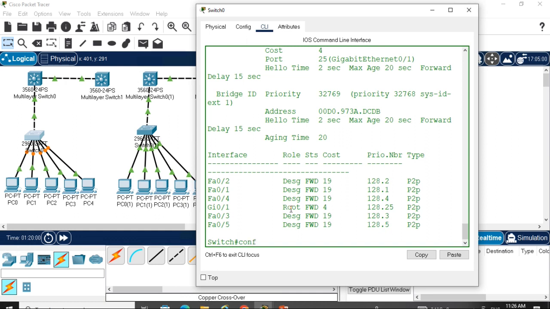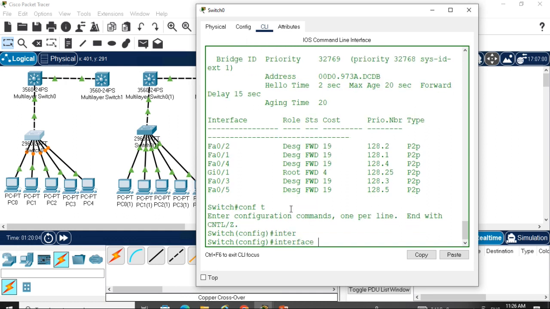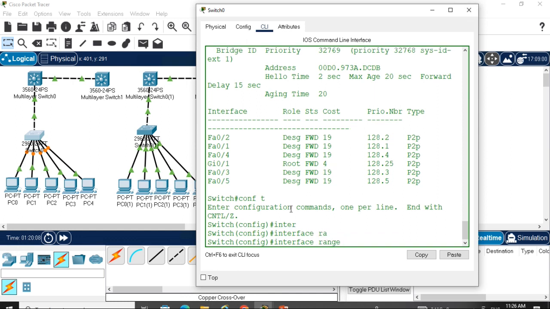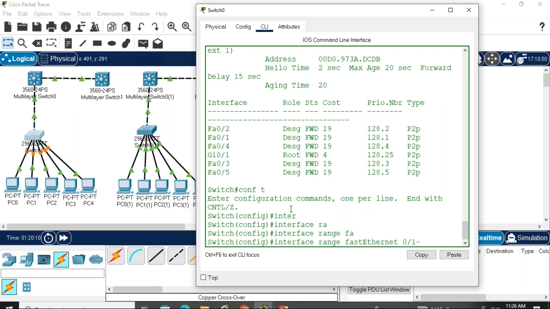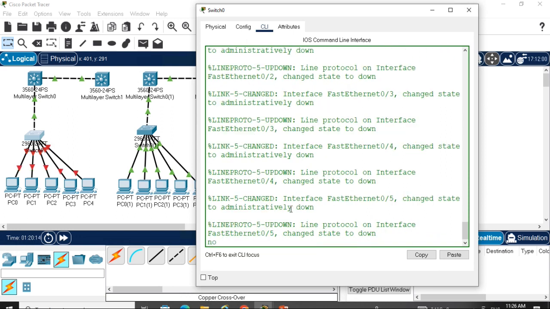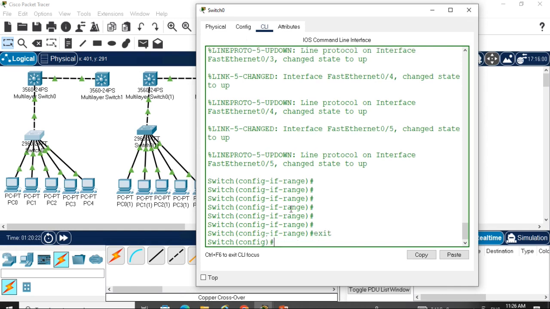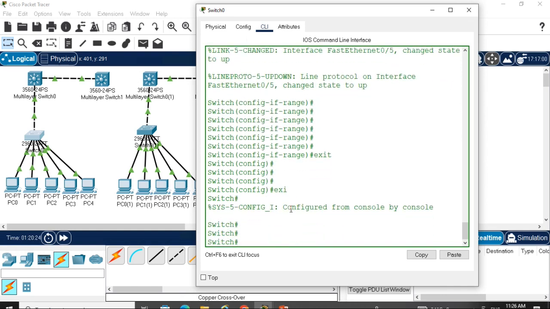Still it is not okay. Let's check again. Interfaces range FastEthernet 0/1 to 5. Shutdown, and now no shutdown. Still, I think the command is still working there. Show run.